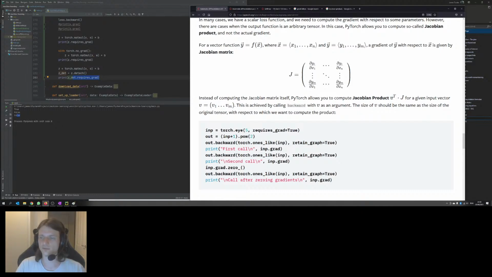The product of v transpose, v exponent t, dot product with J, for a given input vector v equals v1 to vm. This is achieved by calling backward with v as an argument.